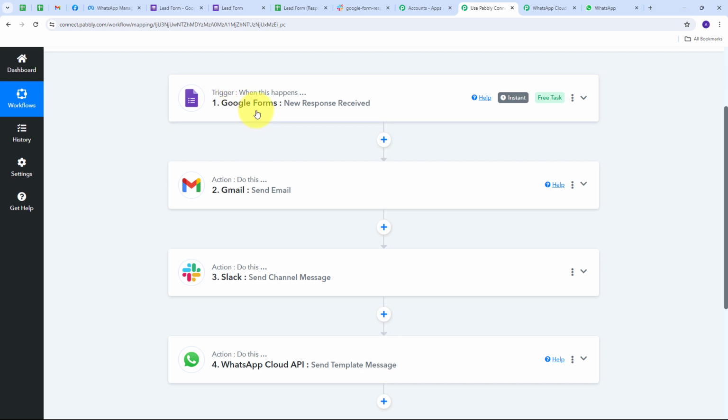Now whenever I receive a new response from Google Forms, then automatically I'm going to first send an email to that particular user. After sending that email, I'm going to send a message on my Slack channel to notify my team that we have received a new form submission. And in the end, I'm going to send a notification message to my user that they have successfully submitted their form. So here I have successfully created this workflow.